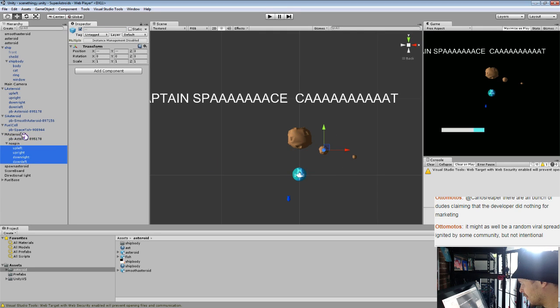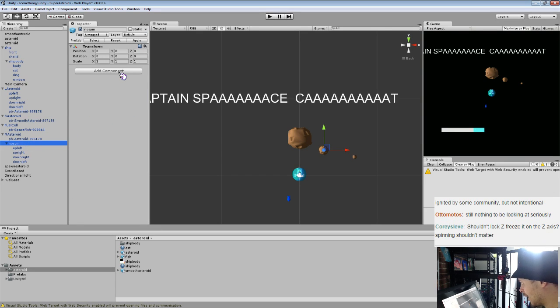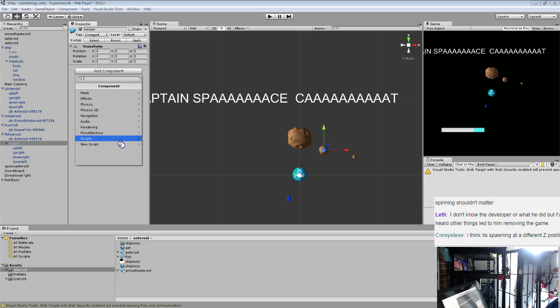Continue, so we can apply it after. And then we're going to add a new script to this that holds it still. So every update, it puts its rotation back. Freeze the Z axis? No, just add a new script. No rotates.